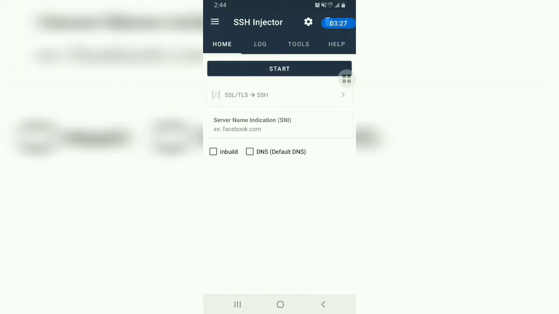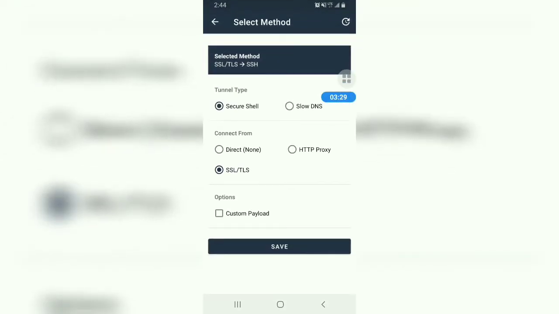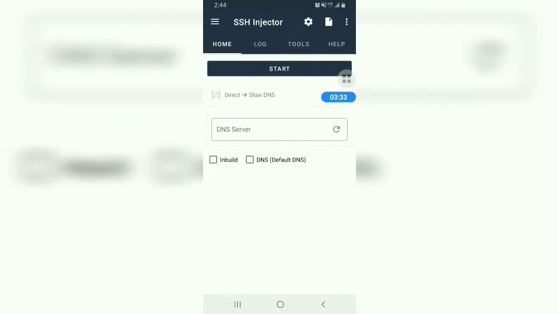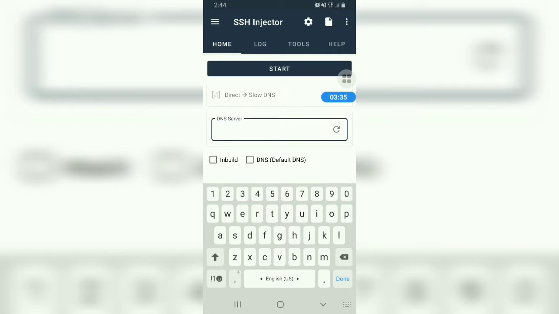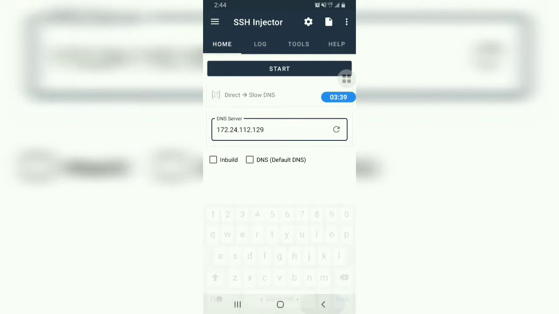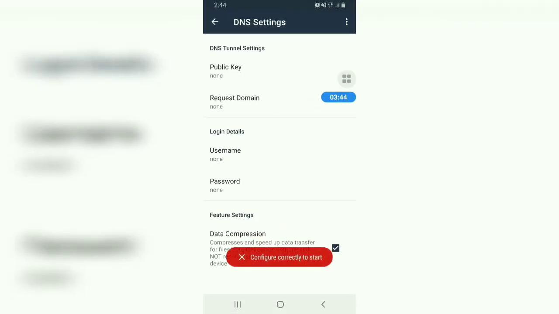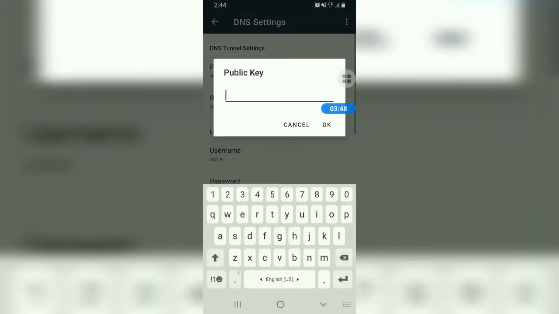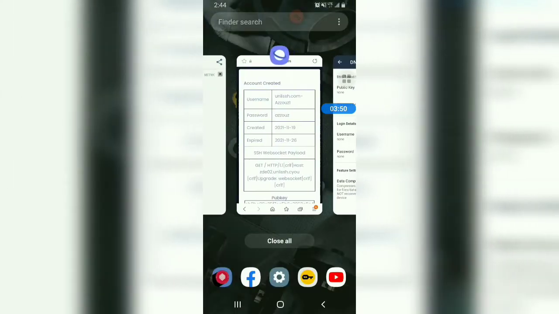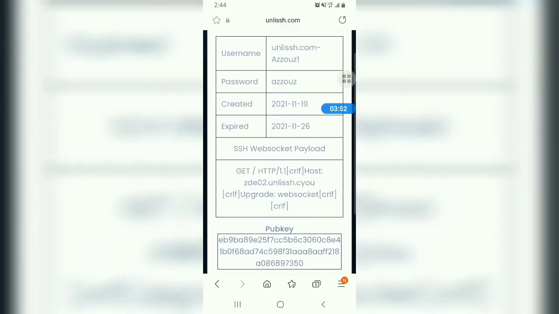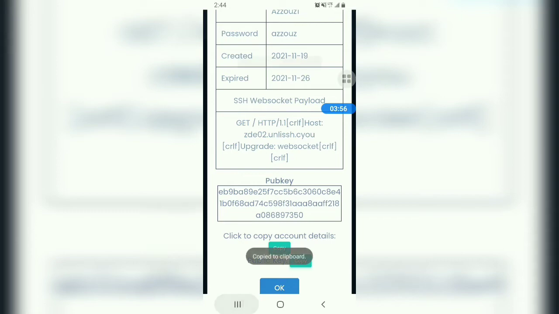Here, select Slow DNS and then click save. Now here paste the DNS which you have copied and click start. Now you should configure the server. So the public key, this is the public key of our server. Copy it to the bar and paste it here.